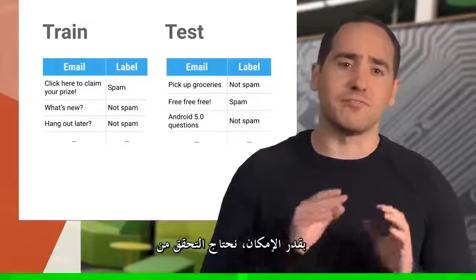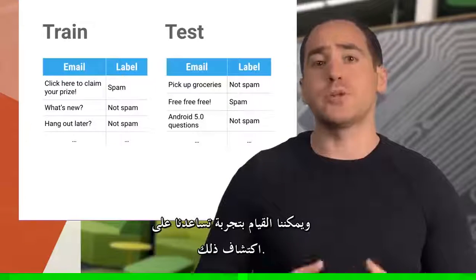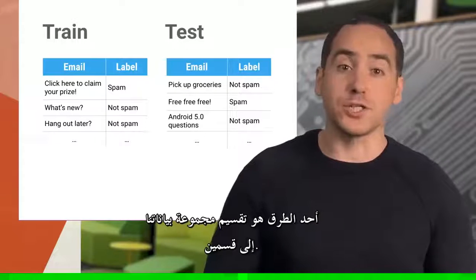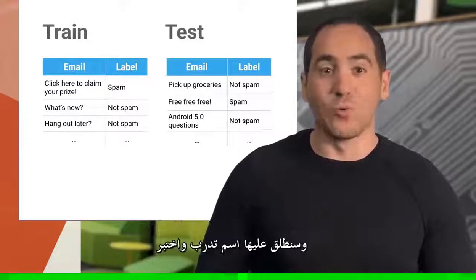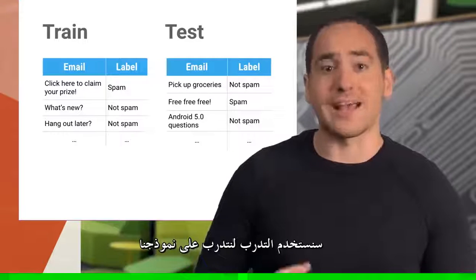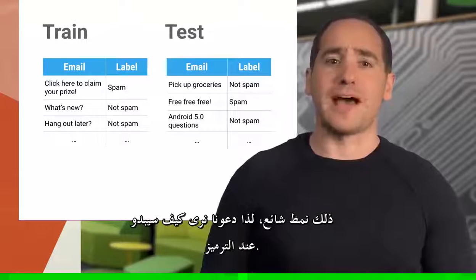As best we can, we want to verify our models work well before we deploy them. And we can do an experiment to help us figure that out. One approach is to partition our dataset into two parts. We'll call these train and test. We'll use train to train our model and test to see how accurate it is on new data. That's a common pattern, so let's see how it looks in code.